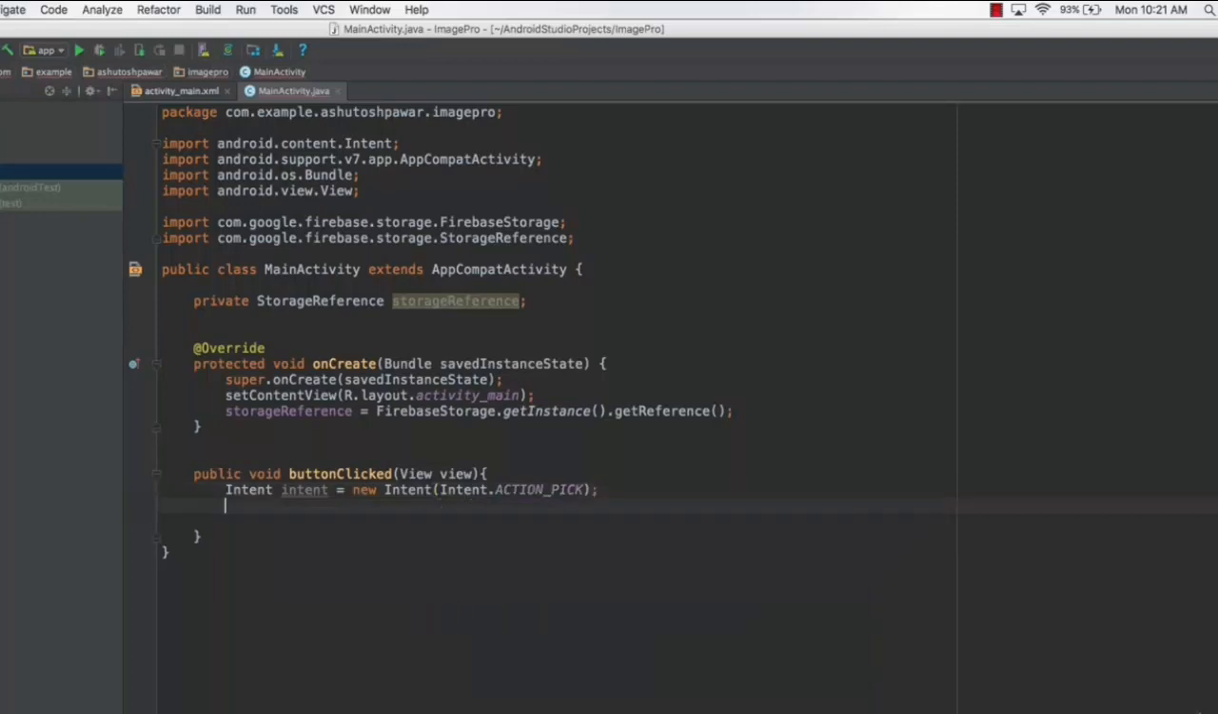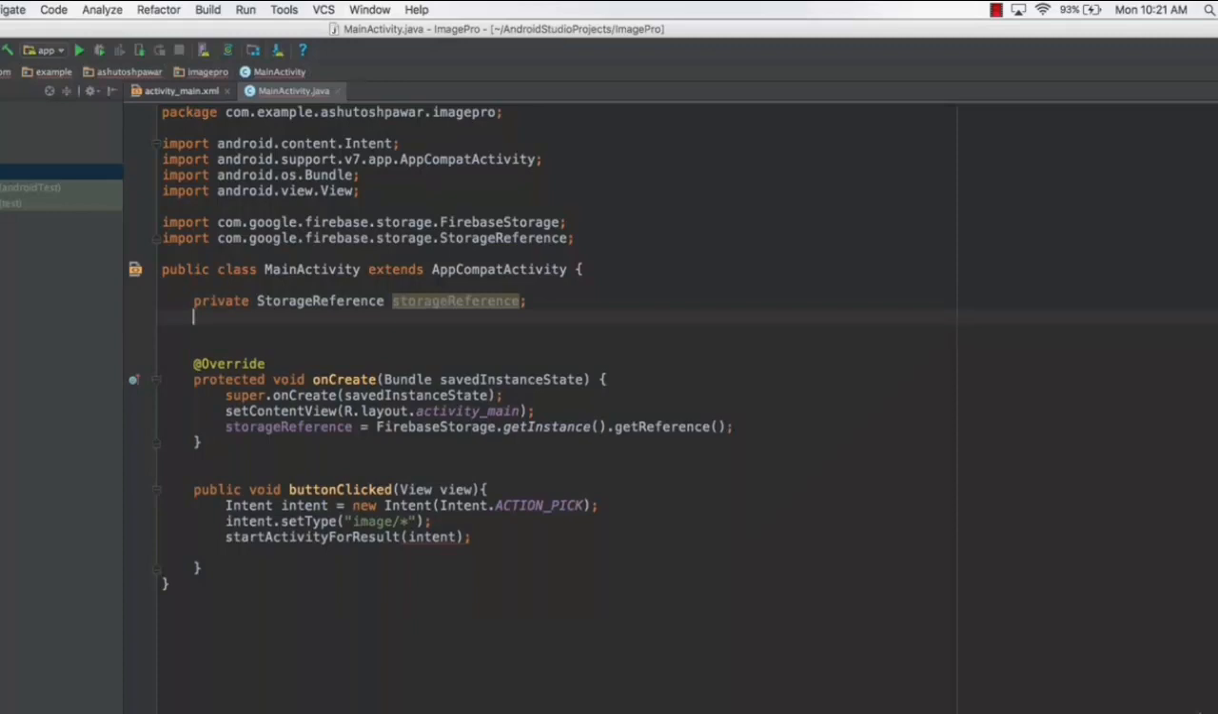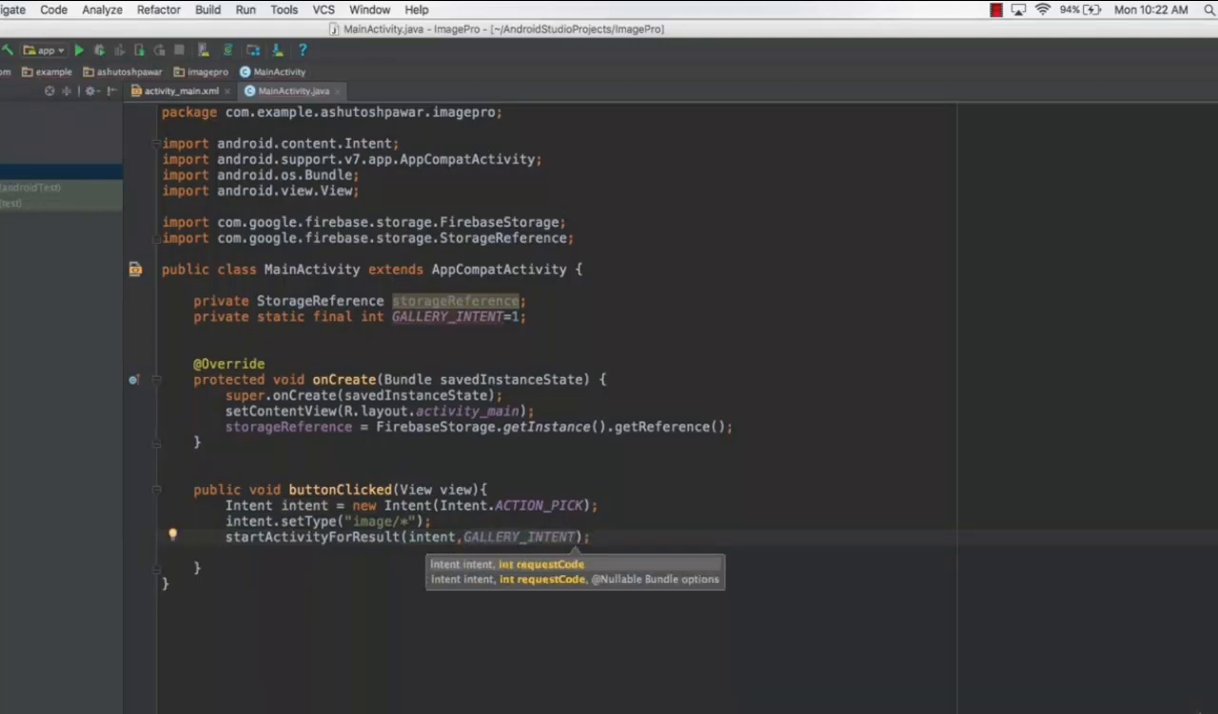So Intent.ACTION_PICK. And the next thing which we do is that we set the type of intent. So we type intent.setType, and that is going to be image/*, because we want to select an image. So image/*. And then the next thing which we do is that we start the intent. So we'll type in startActivityForResult, not just the startActivity, and pass in the intent over here. And the next thing which you need to pass in is the request code. So in order to pass in the request code, you first need to create a request code. So that's going to be private static final int, and that's going to be, let's say, GALLERY_INTENT, and let's type in the request code as 1, and we are going to pass in that request code over here, and we are going to use this request code in the onActivityResult method.